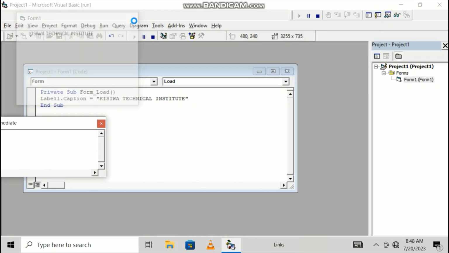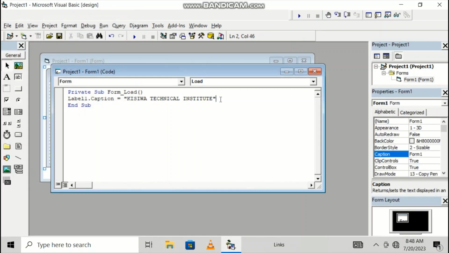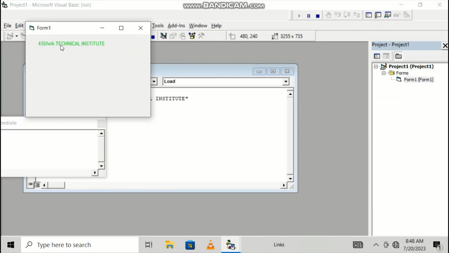Now what else can you do to that label using code? You can again change the fore color, the color of the text. Label 1 dot fore color is equals to QB color, in bracket maybe 10, like that. So label 1 dot fore color is equals to QB color. Then when you try to run it, it is now green.